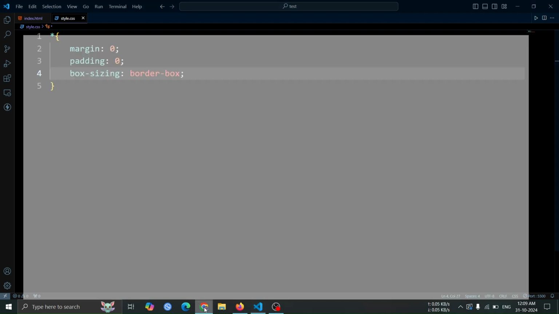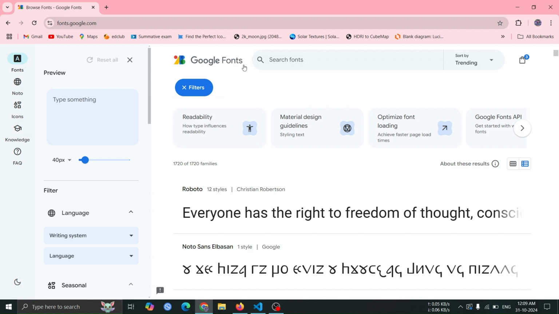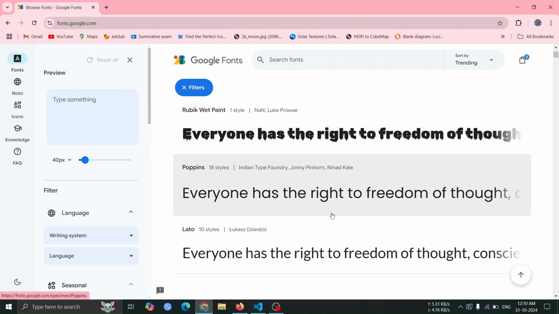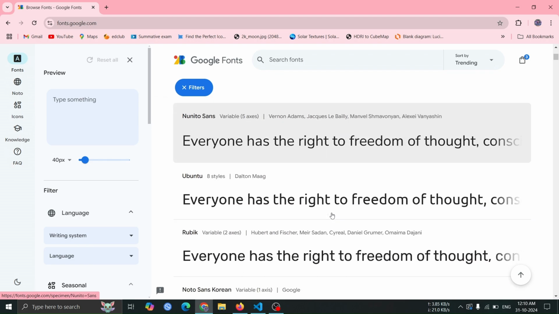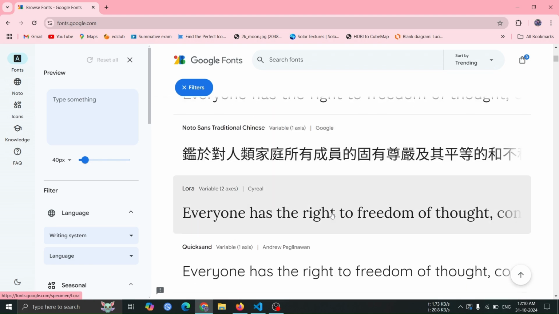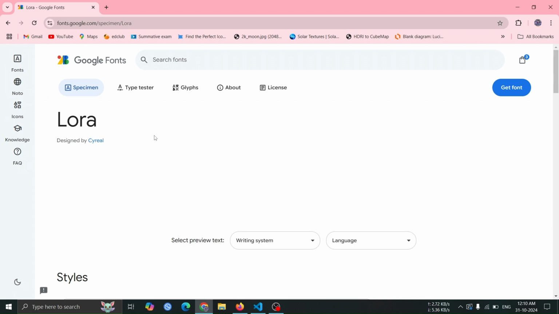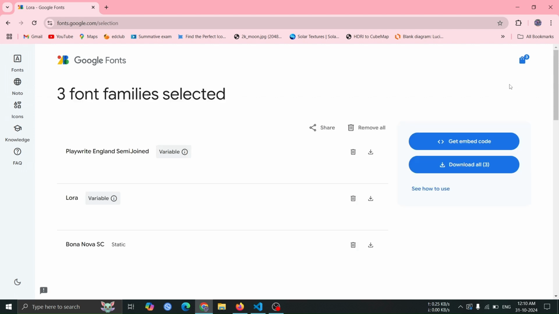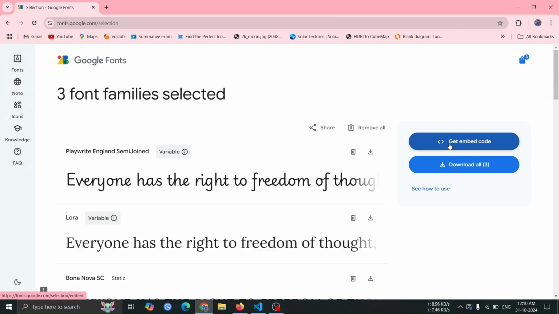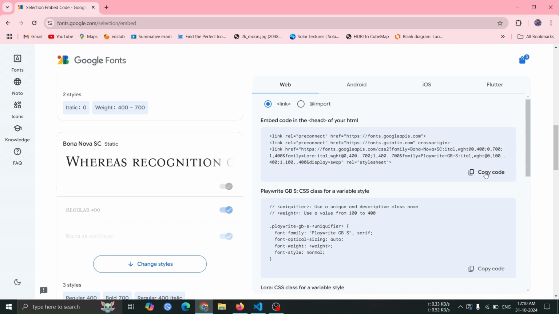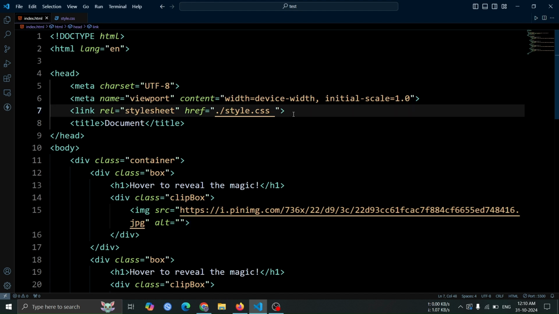Next, let's add Google Fonts to our website. Visit the Google Fonts website. I will share the link in the video description. Once you're there, choose the font you want. For example, I will choose the Lora font. After selecting the font, click the Get Font button on the left side. Then, click on the Embedded Code option. Copy all the link tags provided and paste them after the normal CSS link tag in our HTML code.